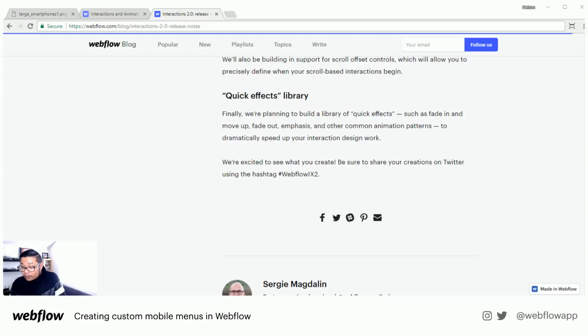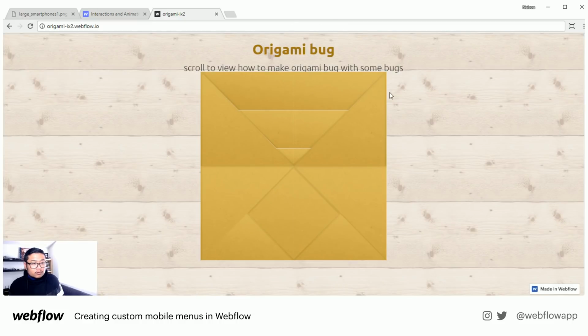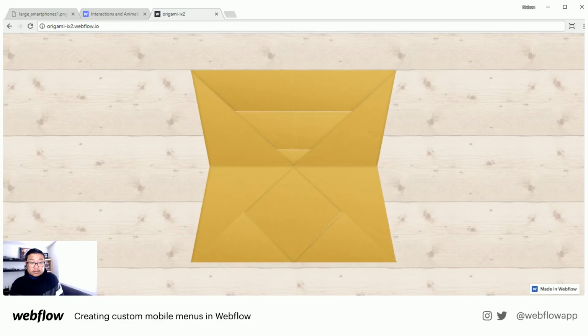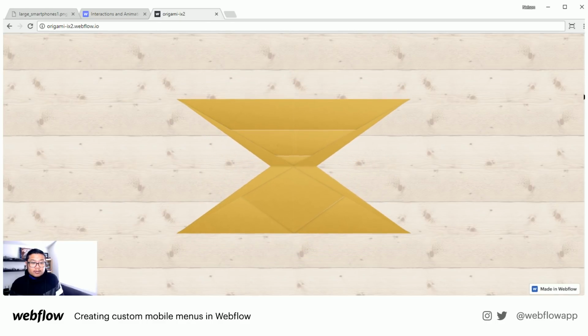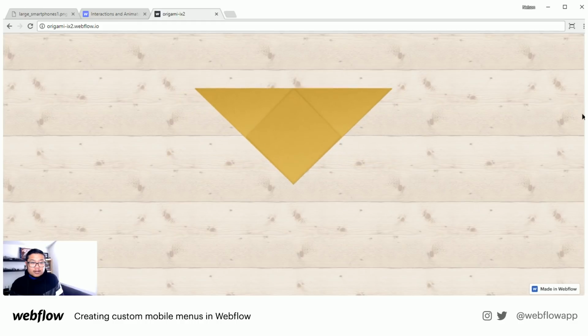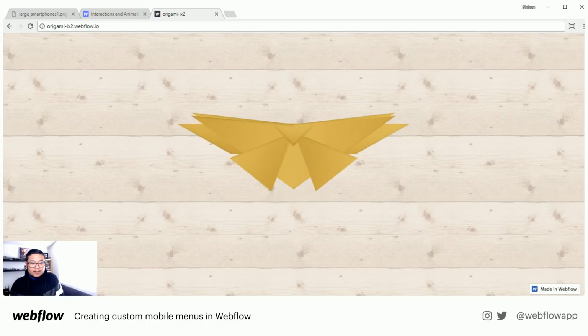Okay, we have a Webflow.io link. Origami. What are you working on, Maxim? Scroll to view how to make origami bug with some bugs. What? What are we doing? Dude, why didn't you enter this into the contest?